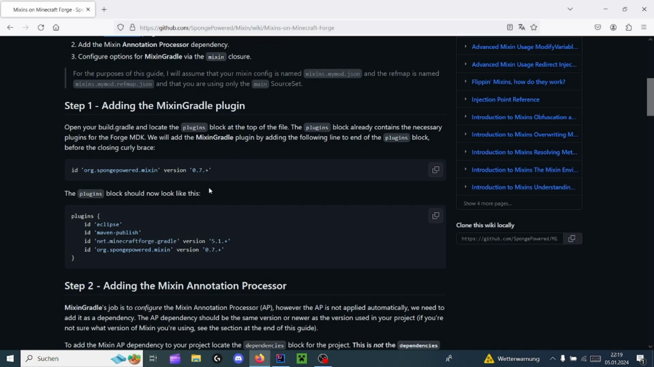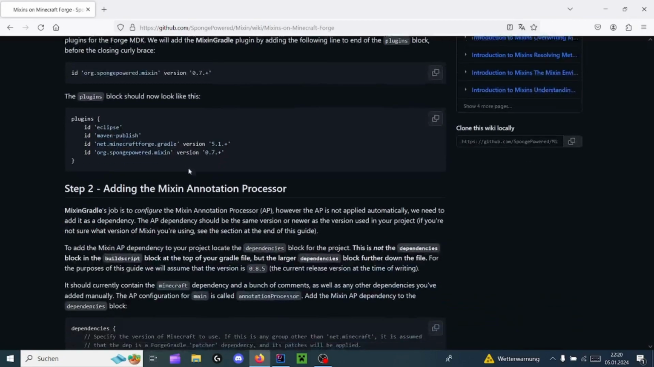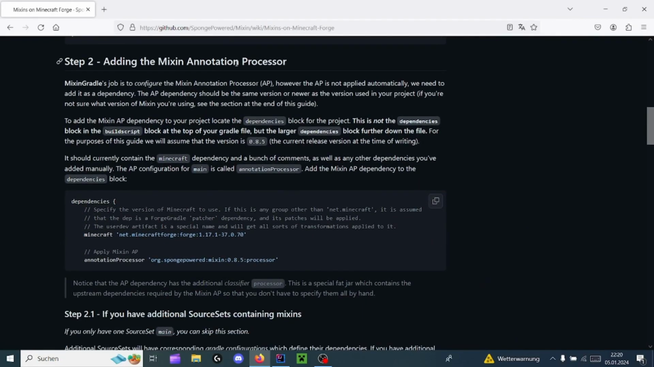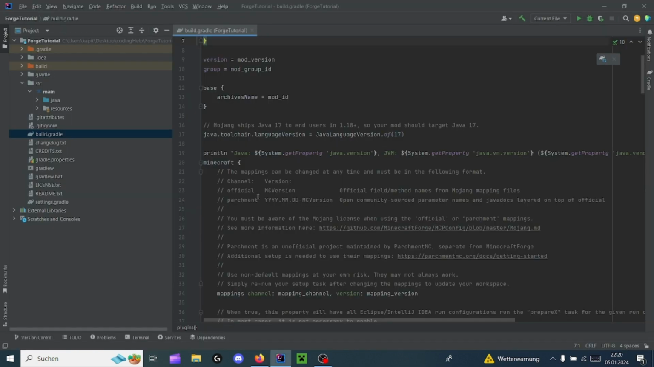Eclipse IDE, Maven publish. Nice. Adding the mixin annotation, annotation processor. Next. This is the Minecraft API.